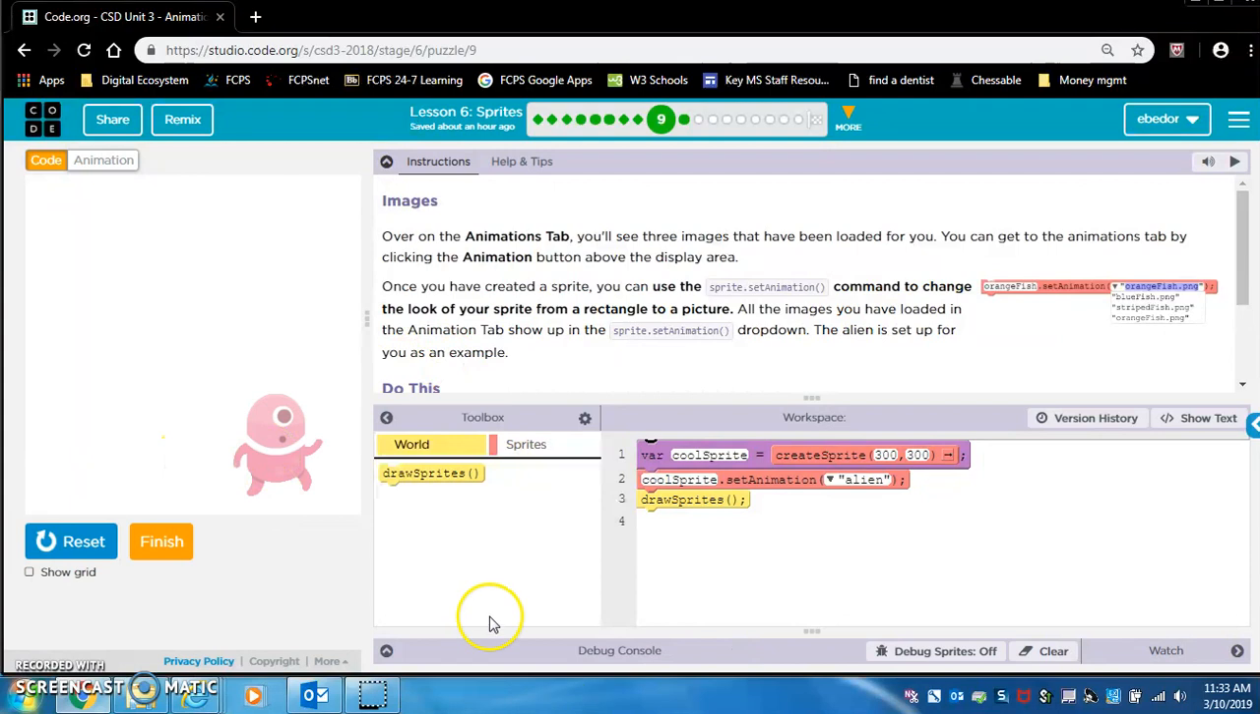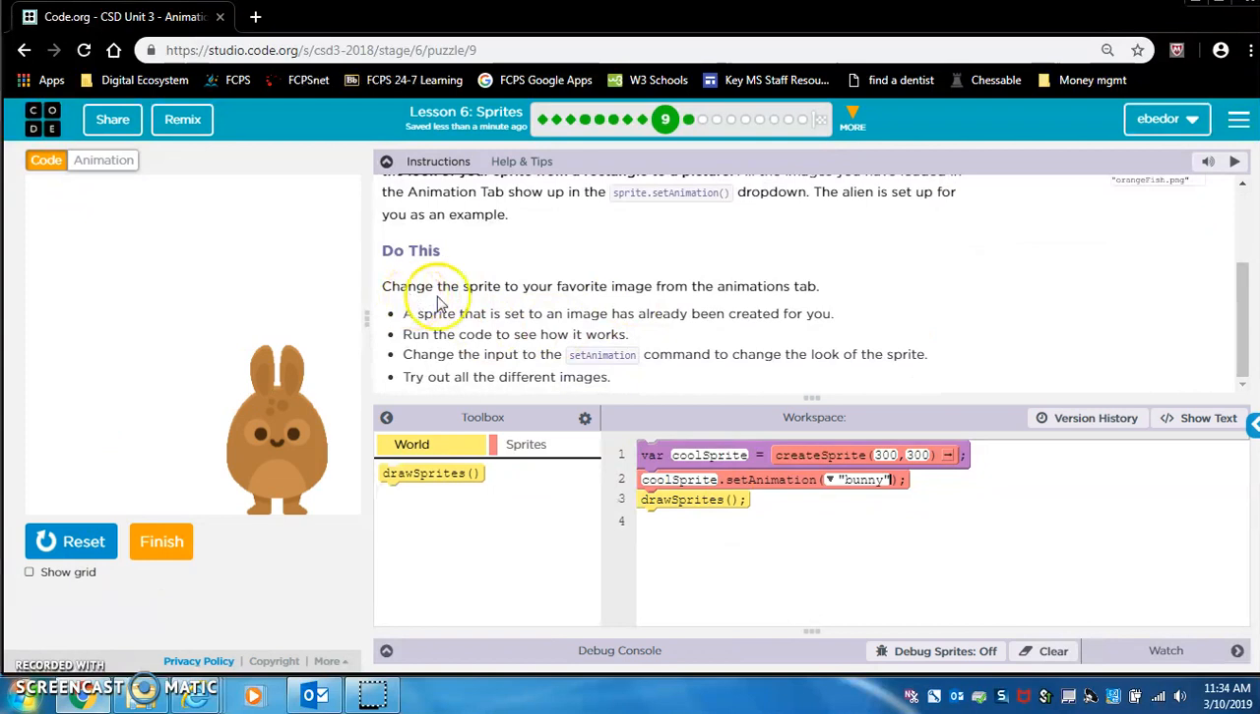The alien is showing because we have this drop-down set to alien. If we click the drop-down and choose bunny, the bunny should appear. So do this. Change the sprite to your favorite image. Mine is a bunny. A sprite that is set to an image has already been created for you. Run the code to see how it works. We already did all this. Change the input to the set animation command, which is here, to change the look of the sprite. Try out all the different images. We tried out bunny, we tried out alien. Let's try out flybot. Cool.